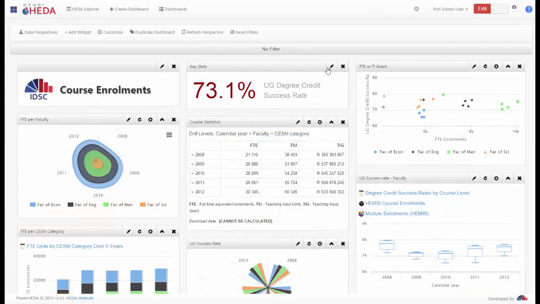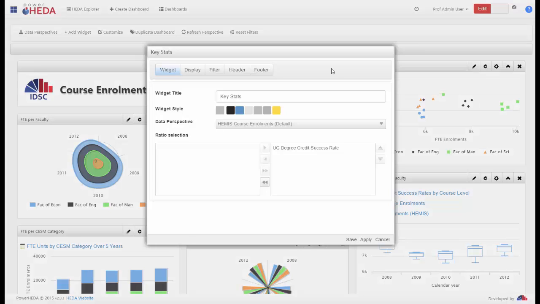The Widget tab in the Key Stats widget allows for the display of multiple series or measures in a summarized form. Because the KeyStat widget is specifically designed to display summarized measures, it only lists calculated measures as defined in the dataset.